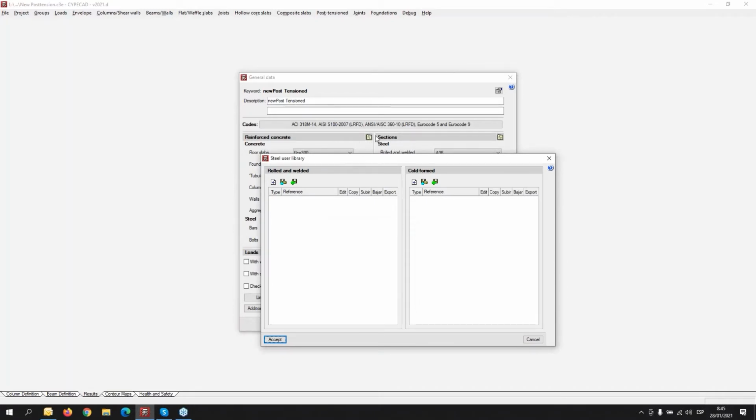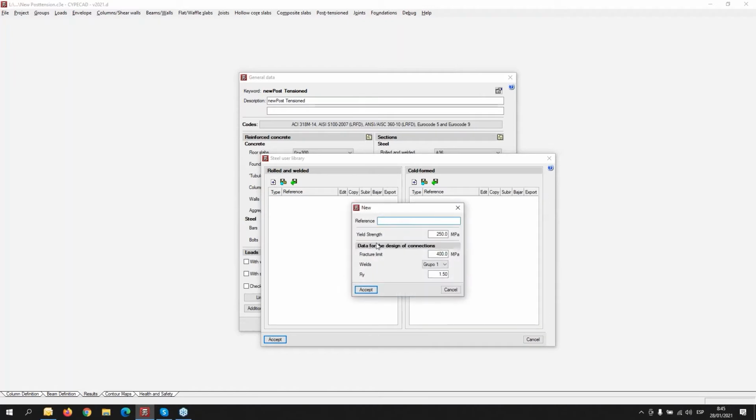in the same way that we have seen for the concrete, with steel by user definition.